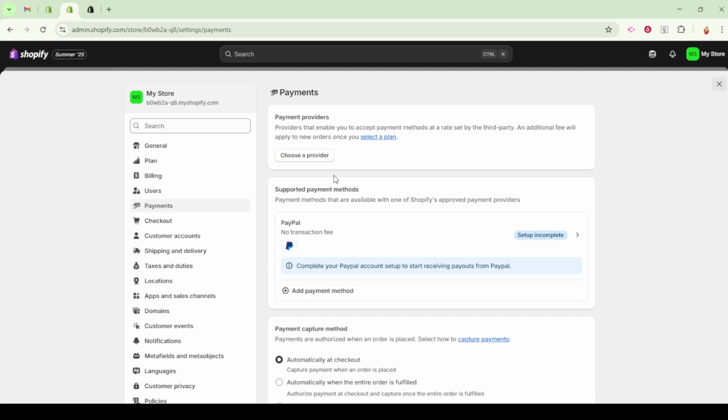Click the Save button to confirm the update to your payout account. This will ensure that Shopify has your latest bank account information, and you won't miss any future payouts.